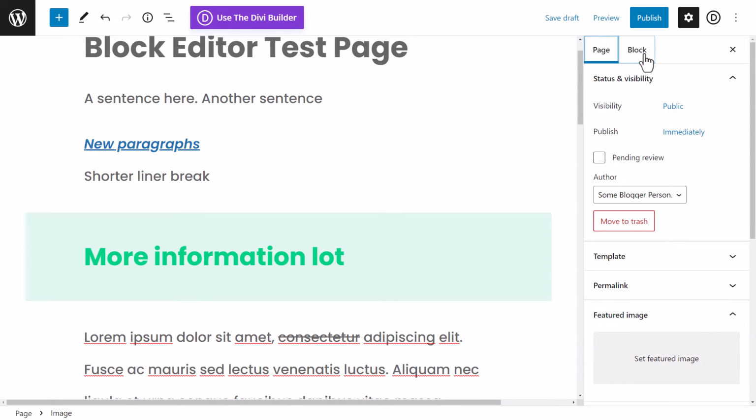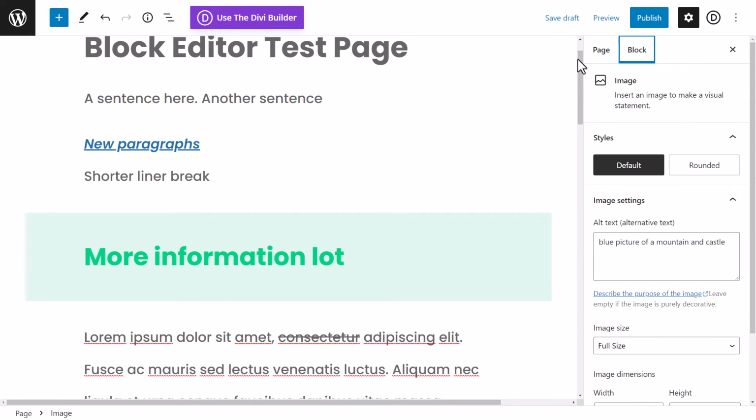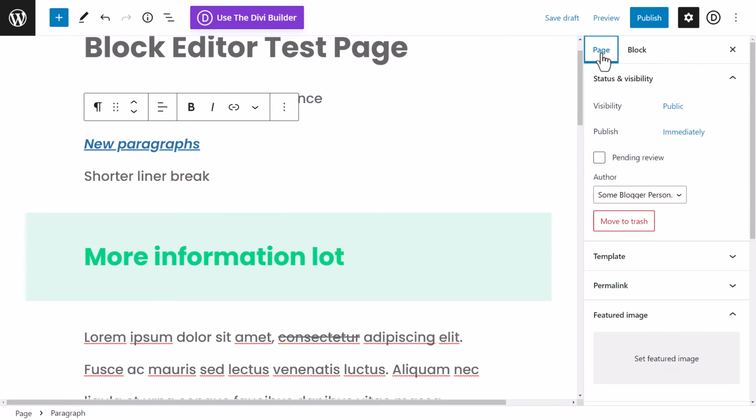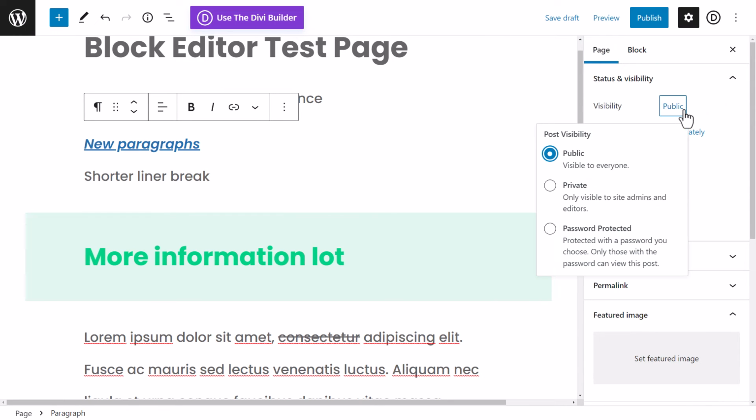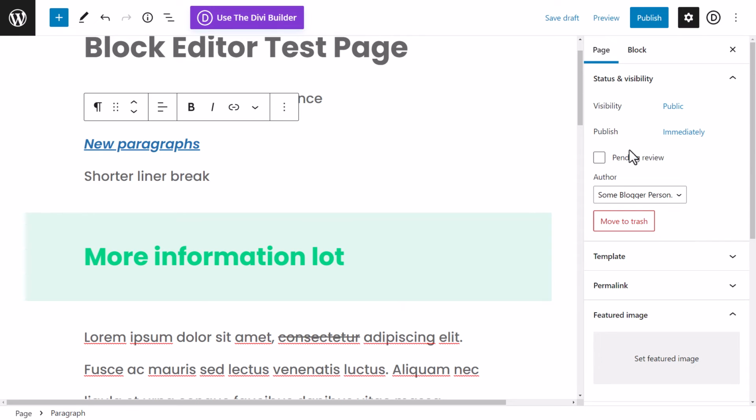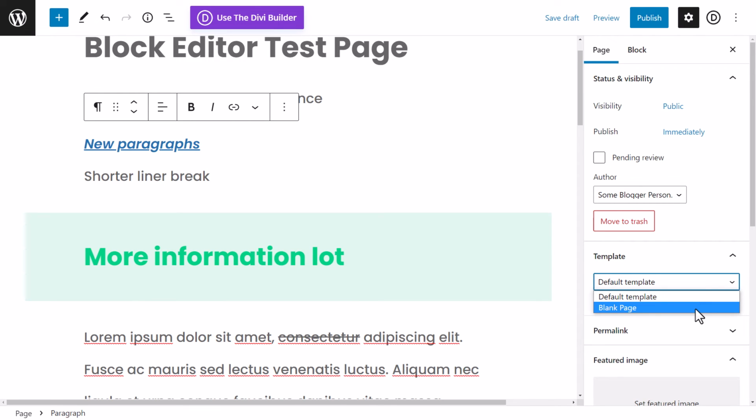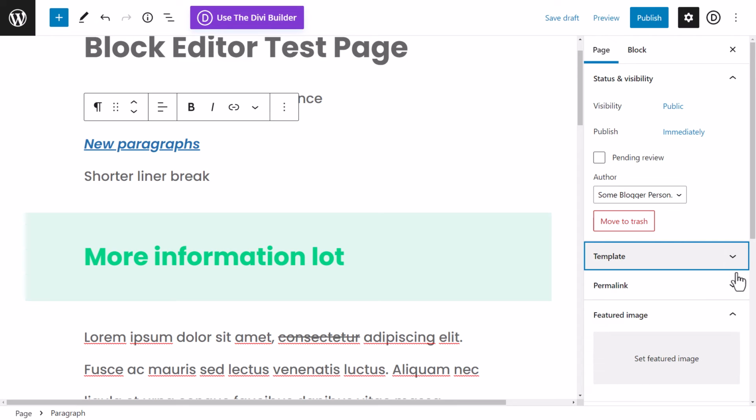So the other thing is, when we bring this up on the right here, I should say, we have a block and a page section. Now, under block is whatever block we have selected, but if we go over to page, we've got things like visibility. I can change that to private, so only logged in administrators and editors can read, or I can even password protect it if I want to do it that way. I have a whole video on password protecting posts, which if you want to check that out, it's on my channel. Otherwise, there are things like template. We've got the default template or blank page, which is dependent on my theme. If I choose blank page, it gets rid of the navigation, things like that. That's just for my theme. Template, not really so important.